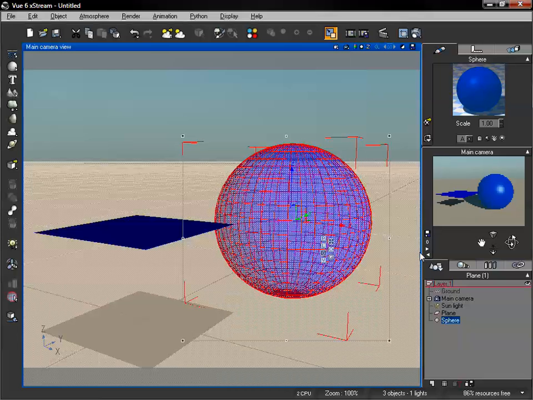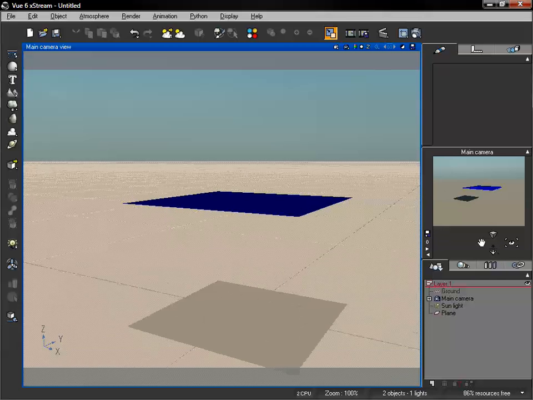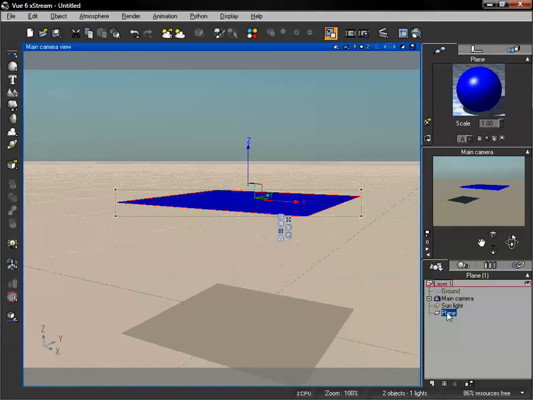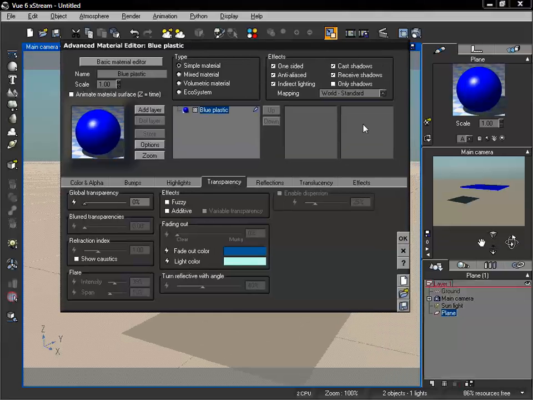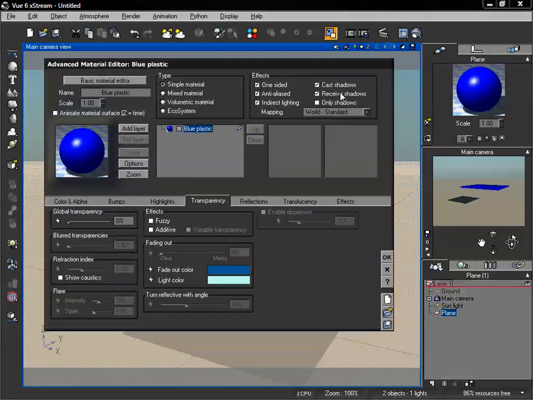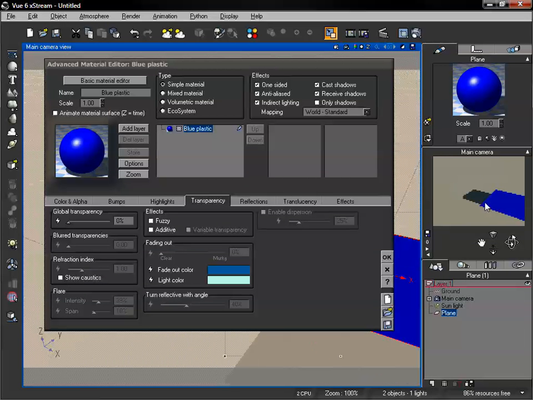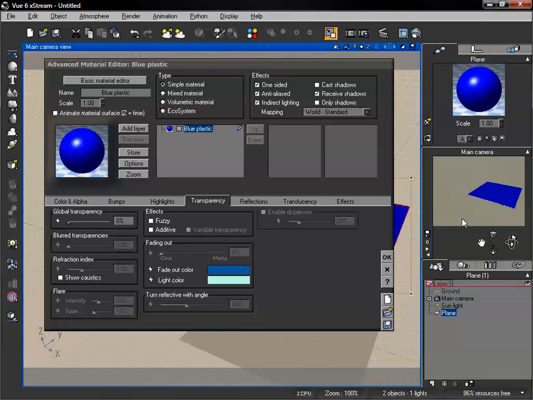So I'm just going to click OK. We're going to delete our sphere, go back to our plane, and now we're going to select our plane and double-click to bring into our Advanced Material Editor. The next setting we have is our cast shadows. And if we take a look at our object, we can see shadows showing up in our scene from this material. But if we turn off cast shadows, now the shadow is completely removed, and we don't have this specific material casting any shadows anywhere in our scene.